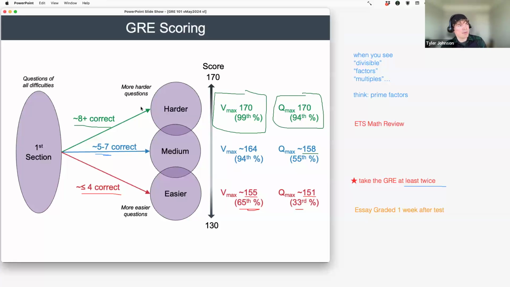Another thing I want to stress about the scoring algorithm here is that, compared to a math test in high school or something, you don't have to get 90% of problems right to get an A, to get a good score. On the GRE, you can only get 8 out of 12, 9 out of 12, so like 66 to 75% of the questions right and still make it into that harder second section. And ditto there, you can miss a solid number of questions on the harder section and still come away with an okay score.